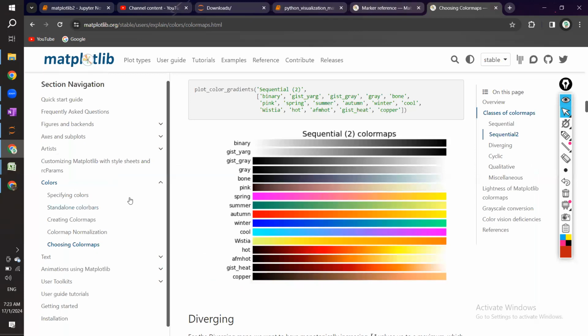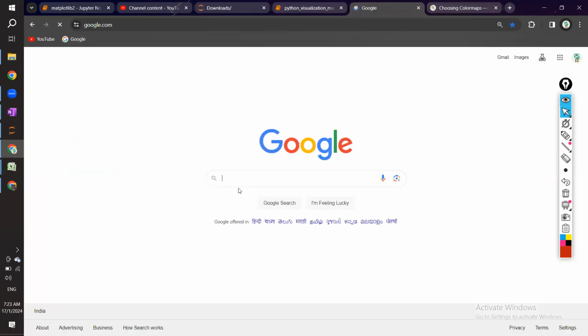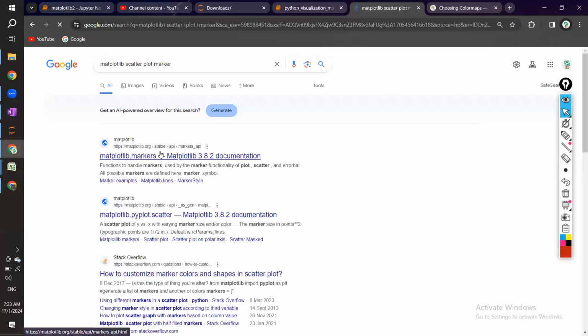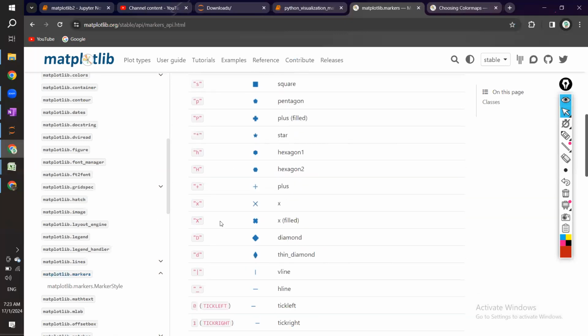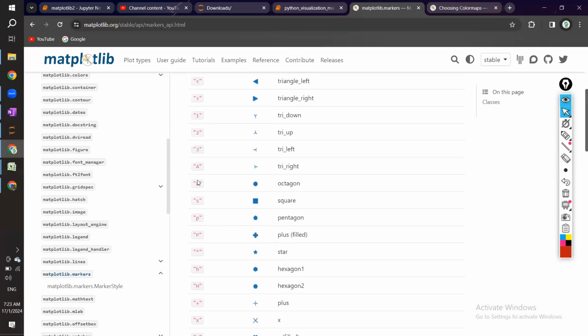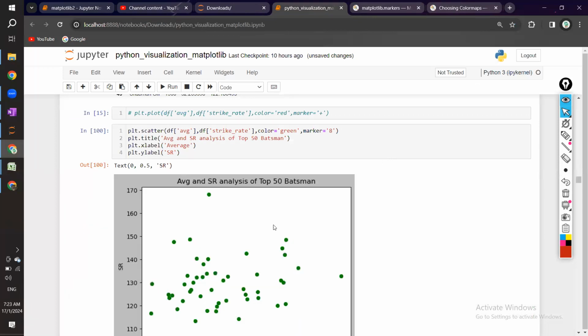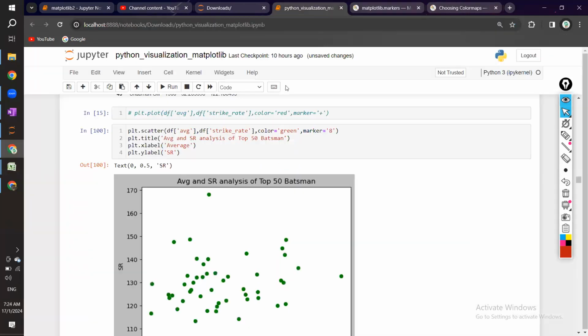For the scatter plot, you can just go over here and search Matplotlib scatter plot marker. There are different types of markers. See 0, 1, 2, 3, 4, 5, 6, 7. If I give 4, 8, it is giving an octagon, something like that. You can try that. Yeah, it's good. It's not a circle, it's a small octagon. Coming to colors also, you can choose from the documentation. This is the official documentation of Matplotlib.